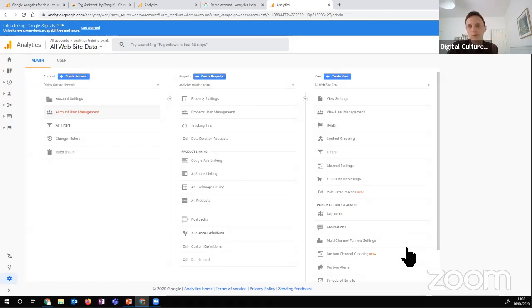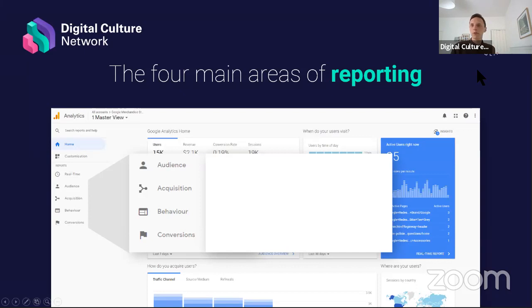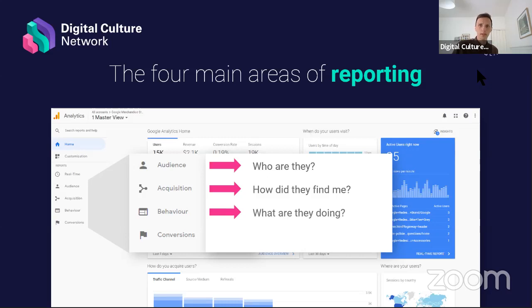We're now going to go into the different reports using the Google merchandise store data. And as I said before, the real-time reporting on the left-hand side is only really useful for things like sales, to just see what's happening now. It's not actually going to give you much insight. The four main areas that you want to be looking at are: who are they? That's the audience reports, so that's your users. How did they find me? That's your acquisition. Your behavior reports: what are they doing on the website? And then conversions: what are they worth to me? So are they doing the thing that I want them to do? And now we're going to go into those different reports.